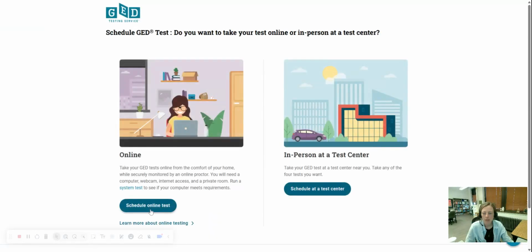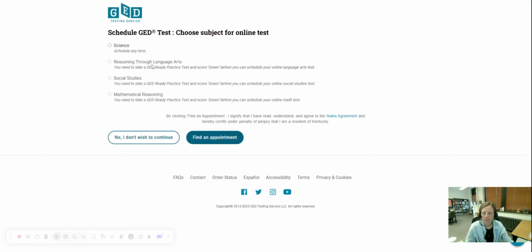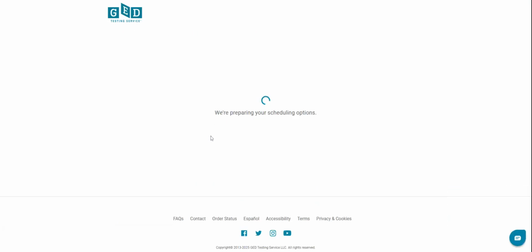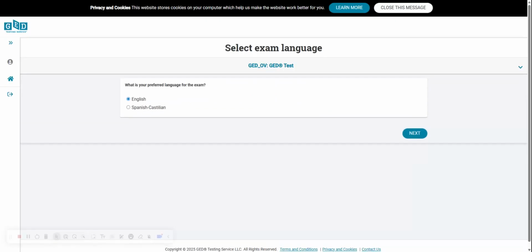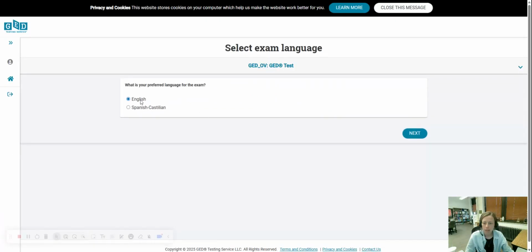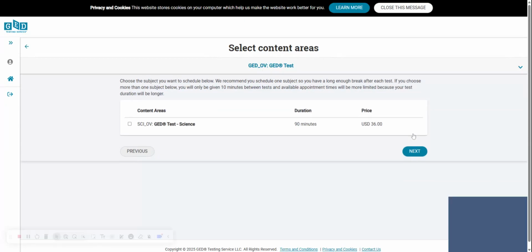Then click Schedule Online Test on the left. Then select the subject that you want and click Find an Appointment. Select the language that you want to take your test in and click Next. Then select the section that you want to take.